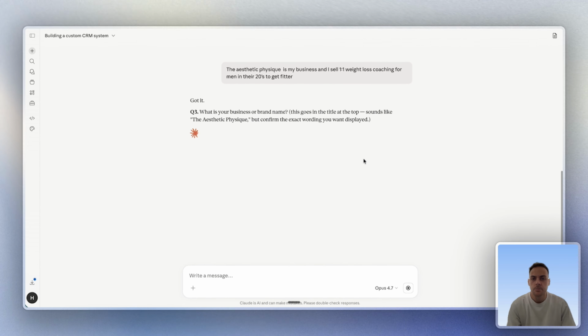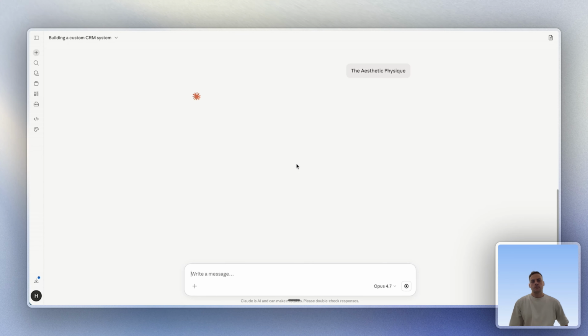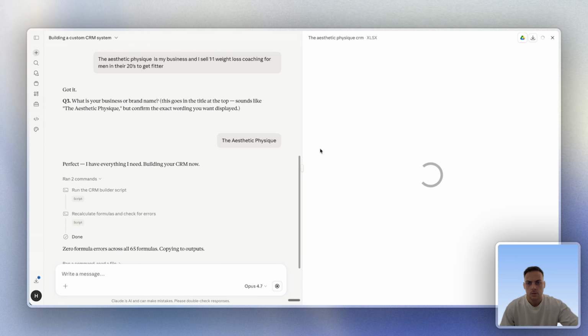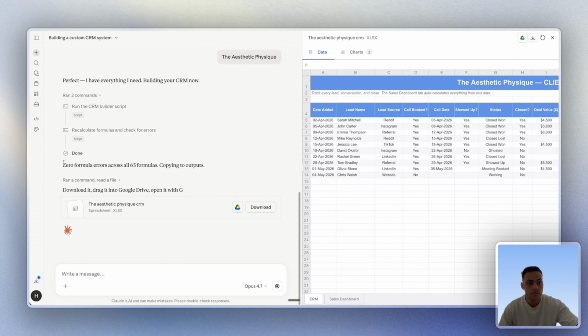Got it. What is your business or brand name? So yeah, it sounds like Aesthetic Physique. It probably should have picked up on that, but whatever. There we go. And it's got everything it needs, and it's going to go ahead and build the CRM right in front of you. Cool. So it's just gone ahead and done that. It says it's done. There we go.